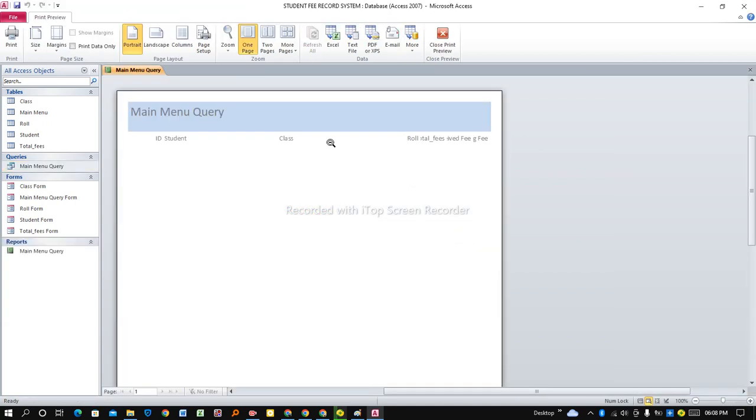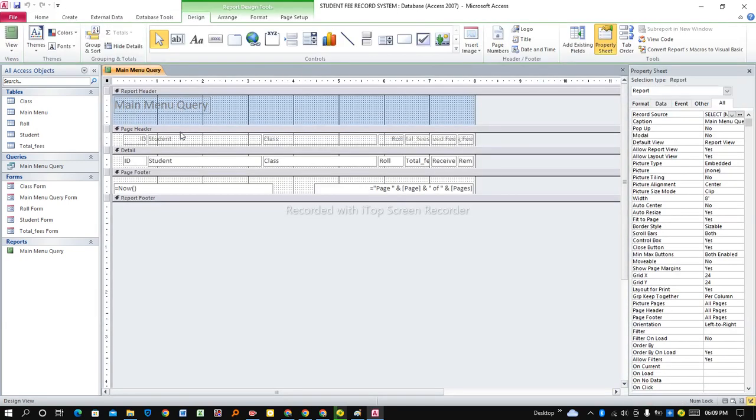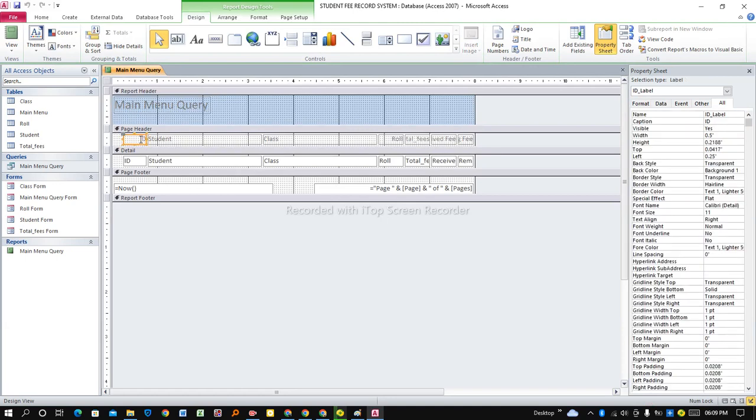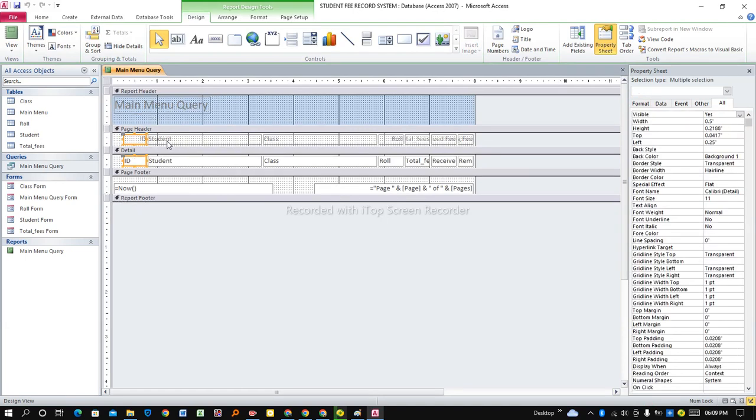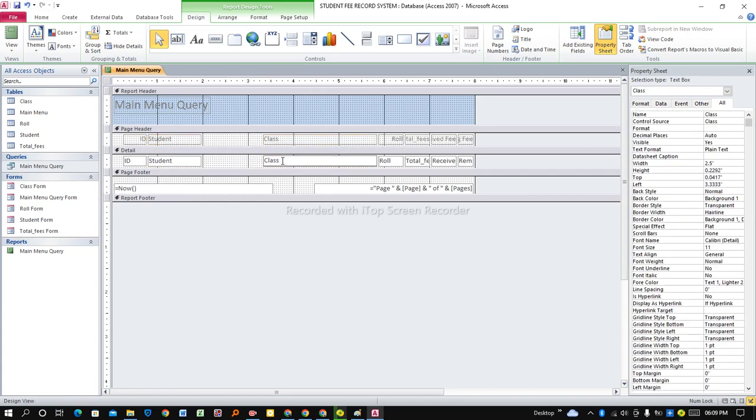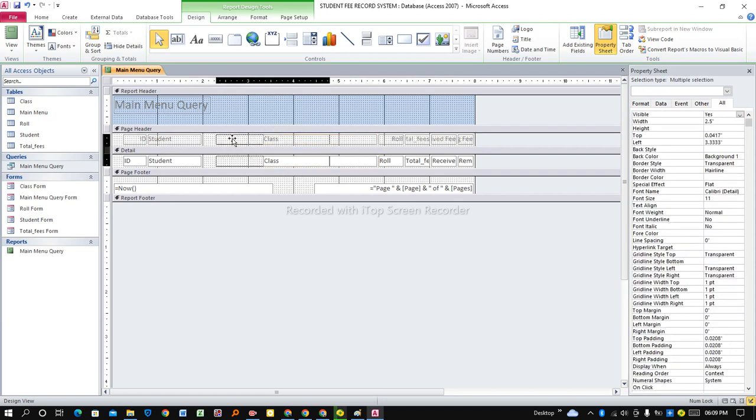So this is how our report will look like, but you can always make some changes, or you can edit. So you right click on it so that we can design it the way we want. So make sure you select both boxes. Start with the student. Make sure you arrange it very well. Then class. Using control, you can select both boxes and move them at the same time.